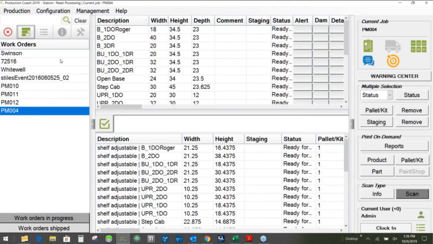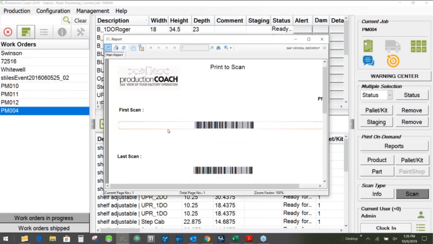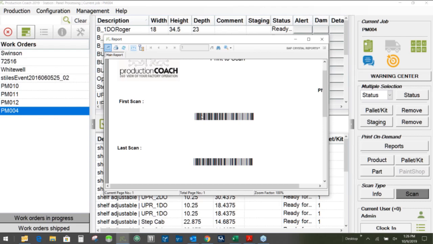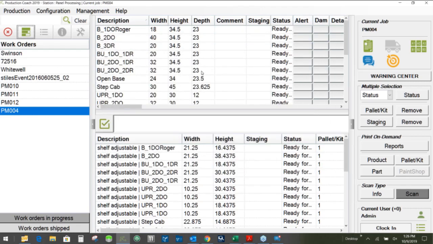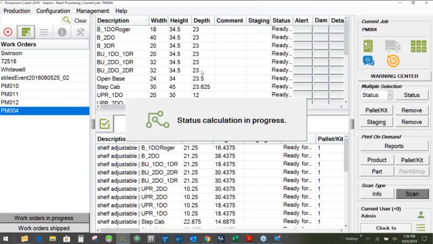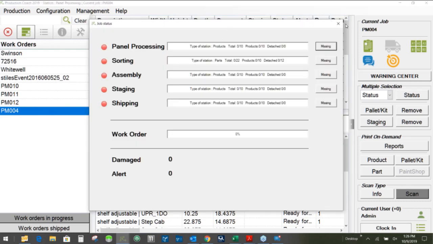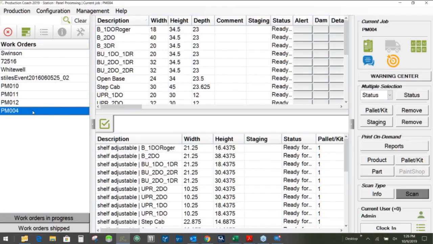I'm going to use, so that you can see on screen, what's called a print to scan. So in this case, I'm going to scan a first barcode that will tell the system that we began, and a second barcode to tell it we're completed at that particular station. So now here's the scan. So the only thing that you should see that is different, hold on one second.